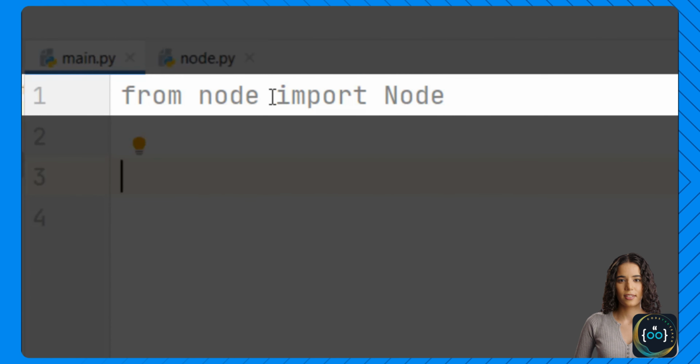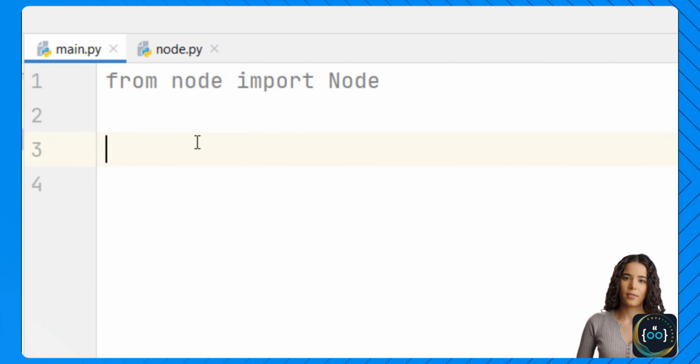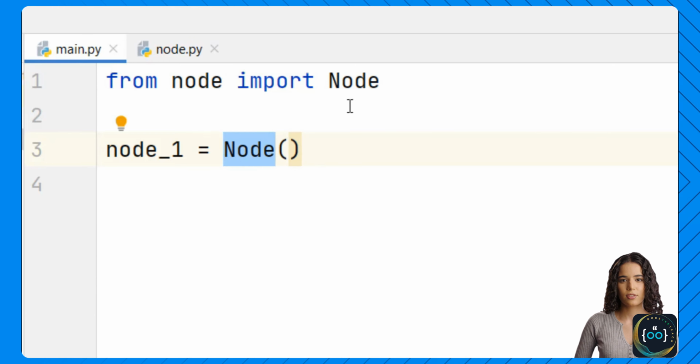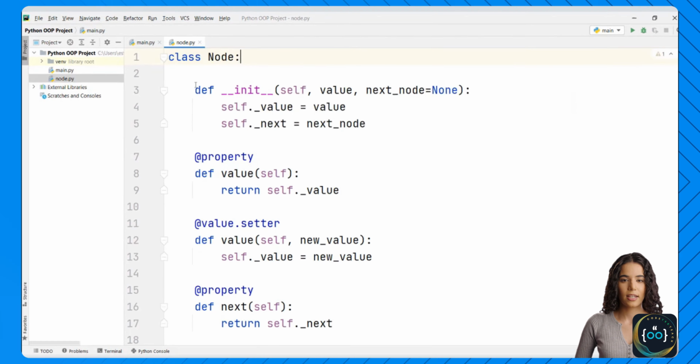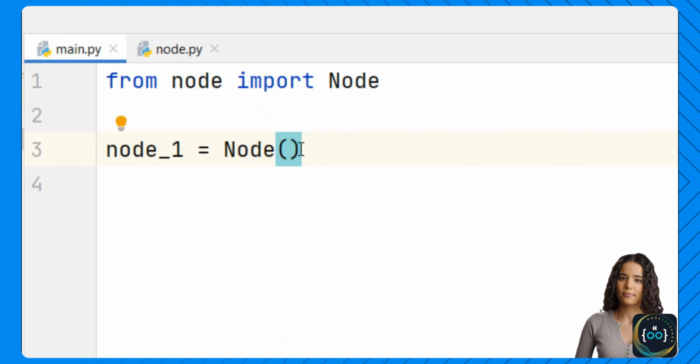You will see that it turns gray because right now we're not using it. It says unused import statement. But we are going to use it in just a moment. We are going to define, let's say, node 1. In this case, you can also add an underscore right here to separate the number. And we see that we can access the node class. We can use the node class because we imported it from the node module that we have right here. We imported it so we can use the class to create an instance.